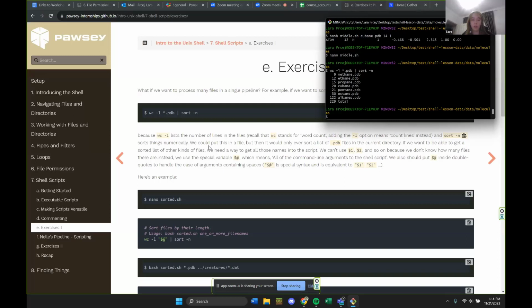So let me just read this quick. If we want to be able to get a sorted list of other kinds of files, we need a way to get all those names into the script. And yep, the point they're making here is, let's say you don't want to work with .pdbs, you want to work with an arbitrary amount of files that are named different things. We can't use the command line arguments because we don't know how many files there are.